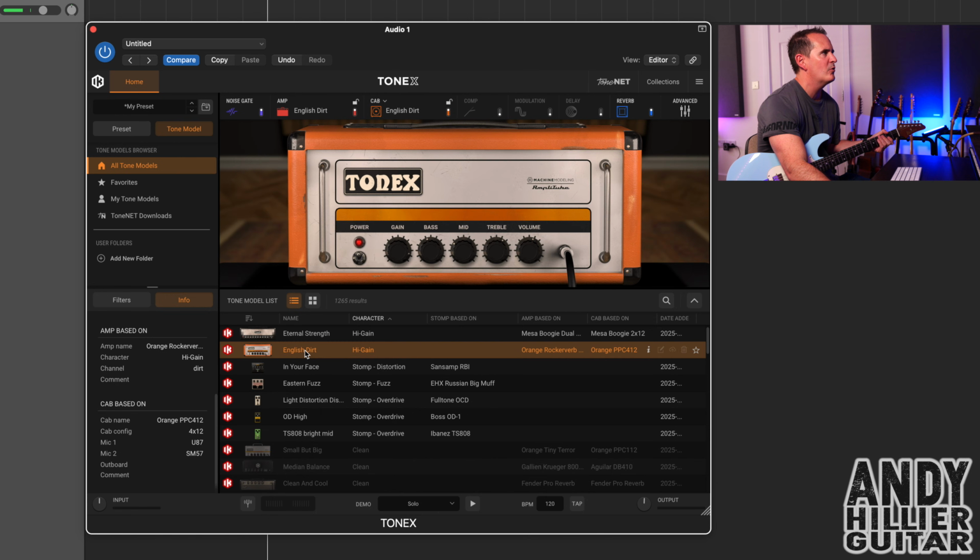And then the last amp that we've got here is an Orange TONEX. So it's like based on a Rockerverb 50 watt.